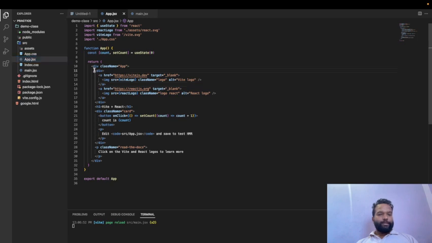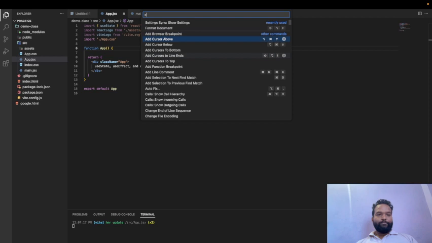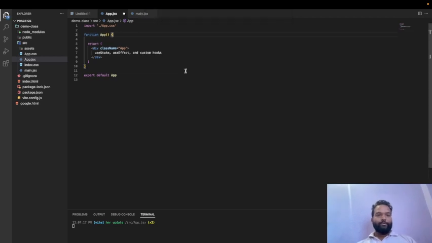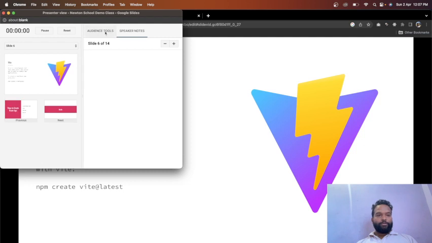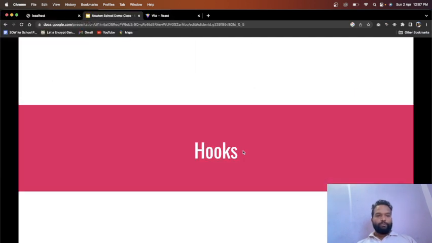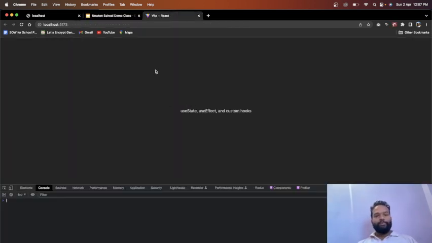So here in this basic example, I'll remove all the existing code, and we'll just add a simple text: useState, useEffect and custom hooks. That's what we are going to talk about for today's session. Good. So let's start this slideshow again. We talked about Vite, right? Now we have an application built with Vite and React.